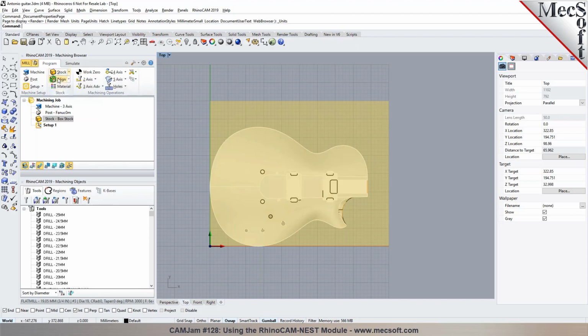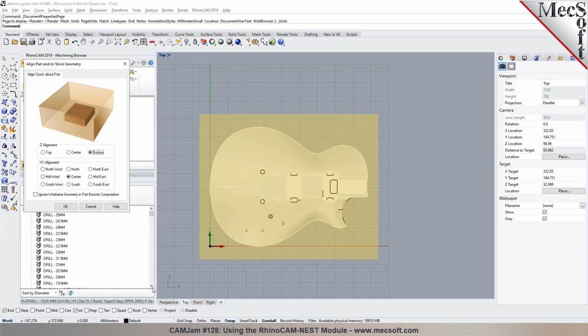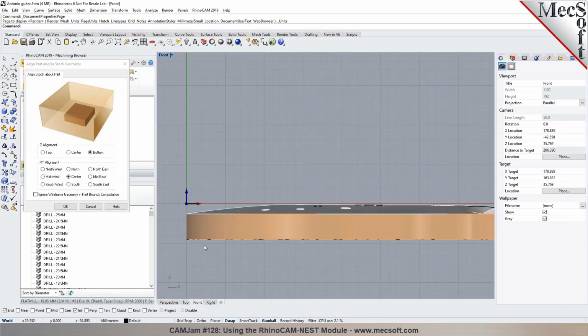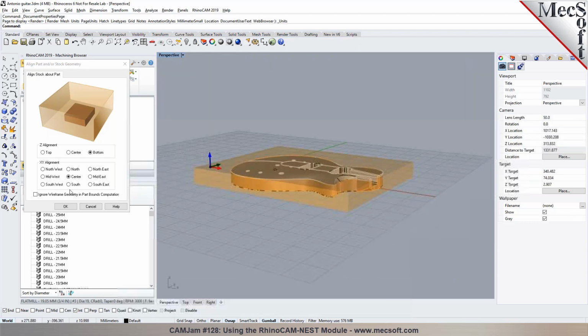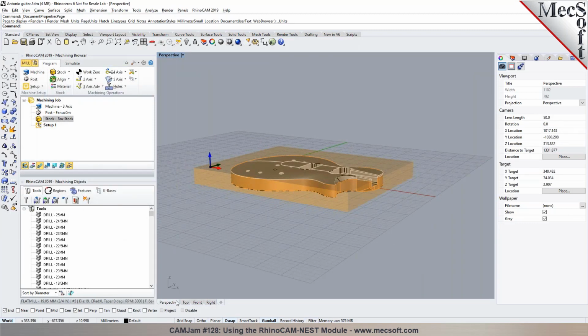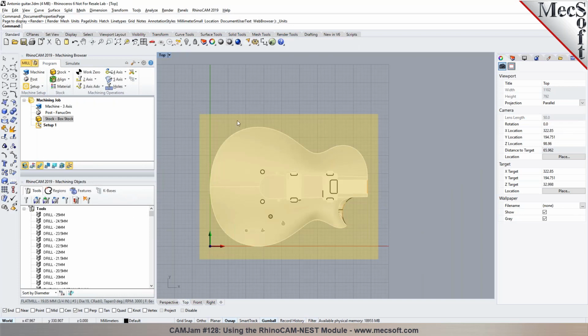The next step is we want to align the stock to the part. Pick Align. I'm going to have the bottom of the stock flush with the bottom of the part, because the bottom of the part is flat, and then the top has curved or sculpted surfaces. So we align it. Okay? So now the stock is positioned in the center of the part.